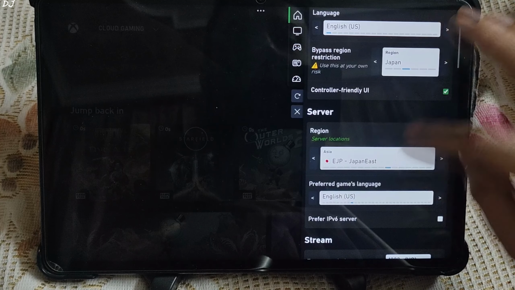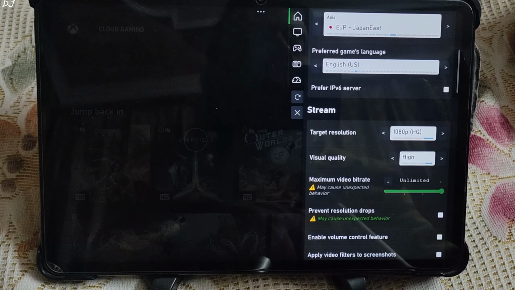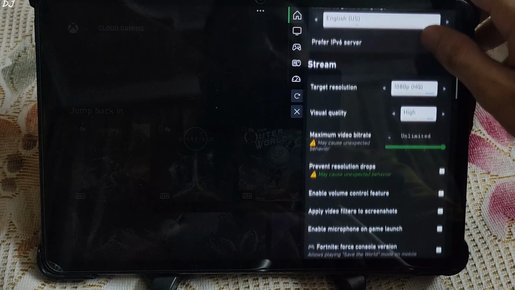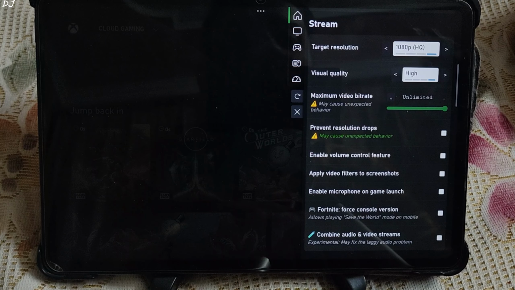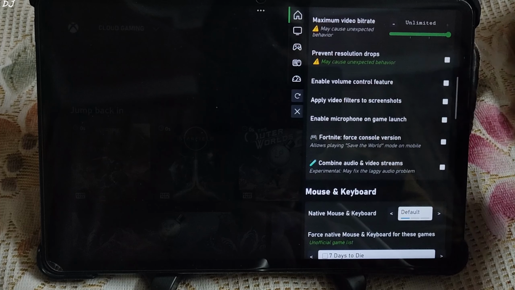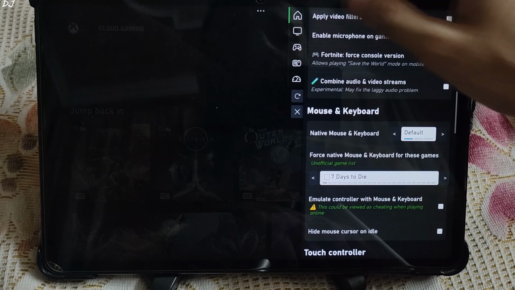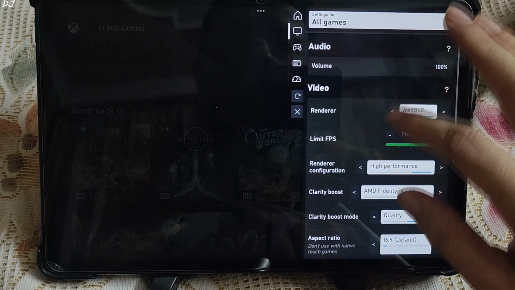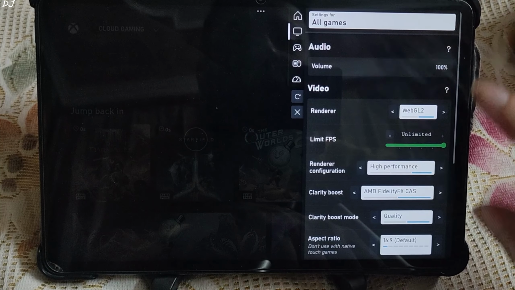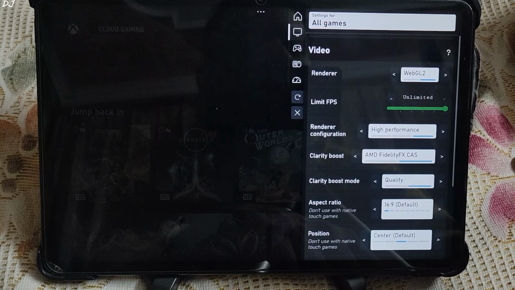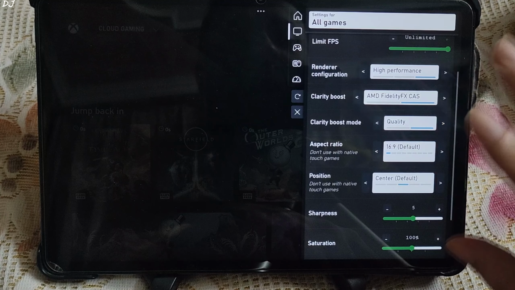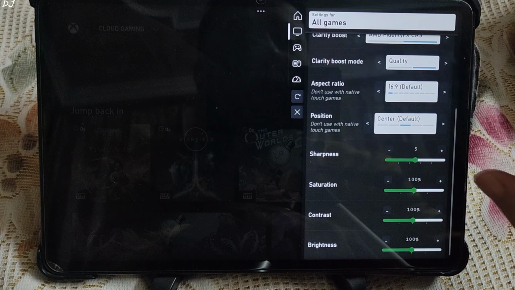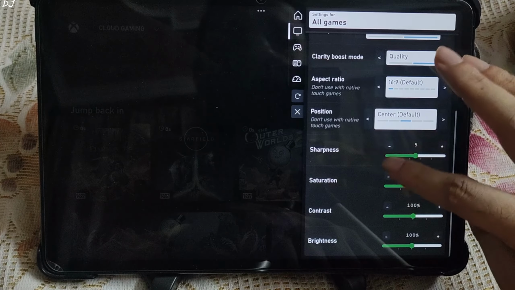Server region Japan East. Target resolution Full HD high quality. Visual quality high. Stream will be running at 1440p resolution if you have a Game Pass Ultimate subscription. Max video bitrate unlimited. Rest of the settings default. Render set to WebGL2, limit FPS unlimited. Render configuration high performance. Clarity boost AMD FidelityFX CAS. Clarity boost mode quality. Aspect ratio default. Sharpness level 5.